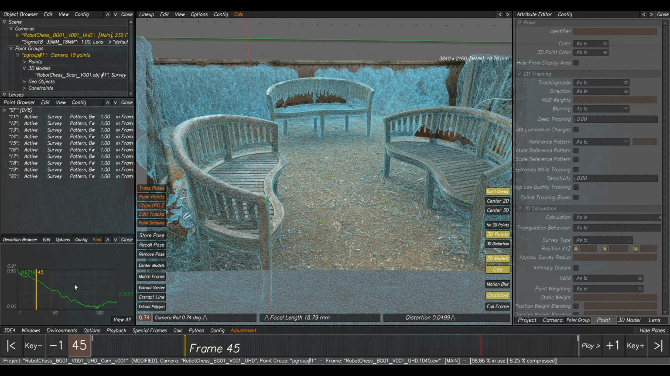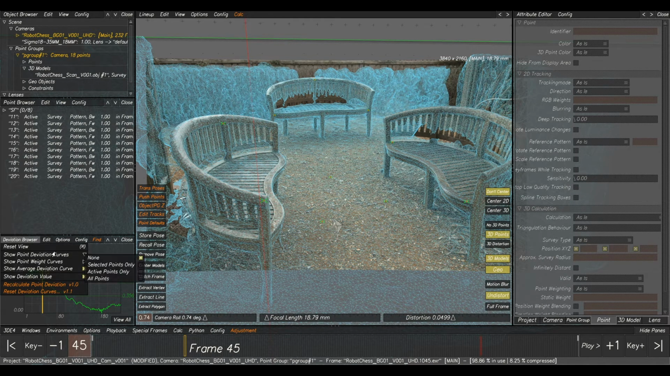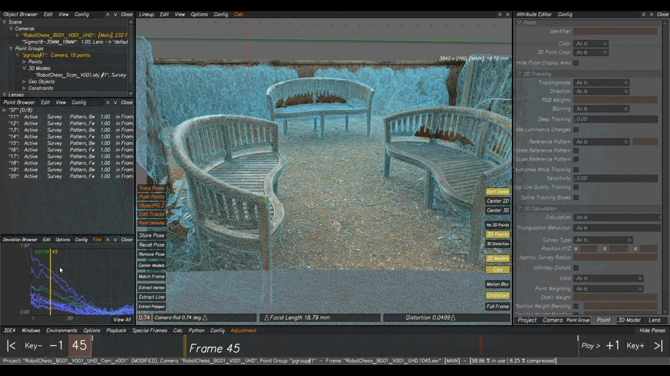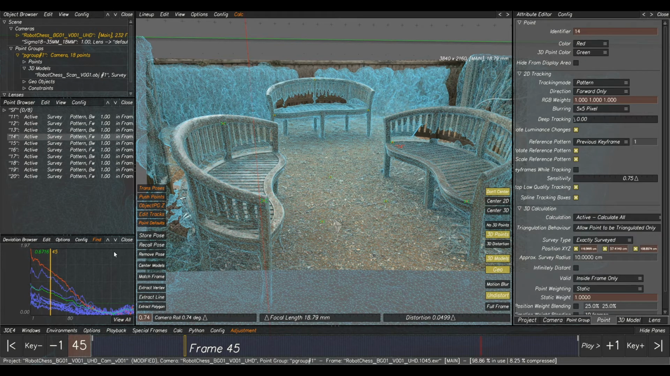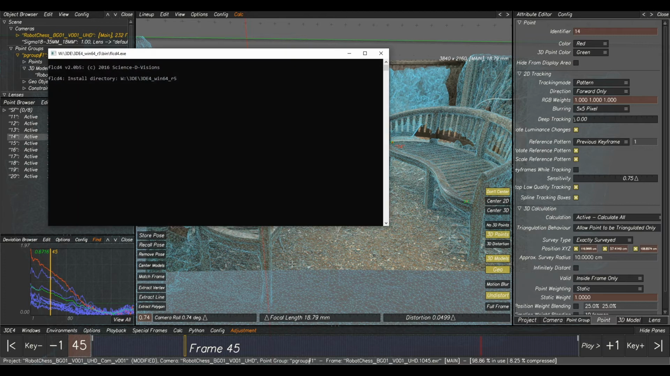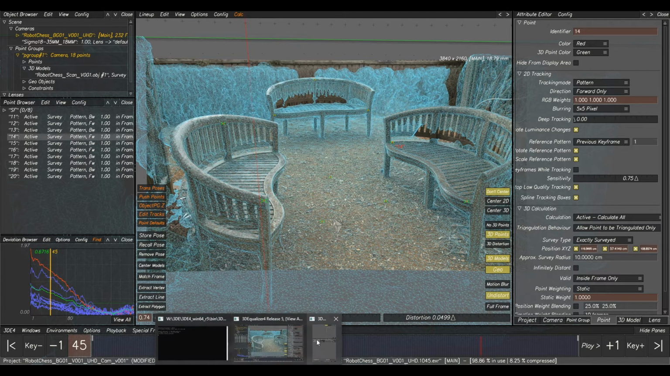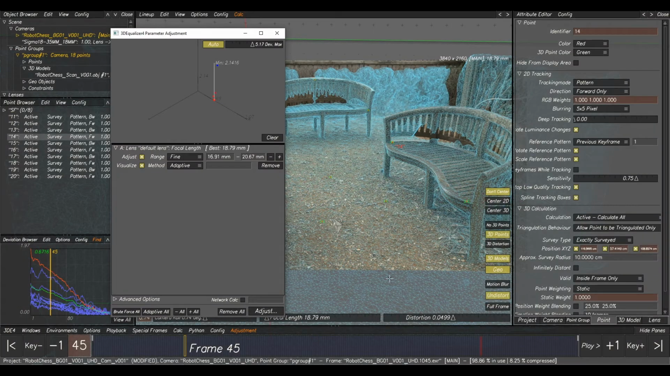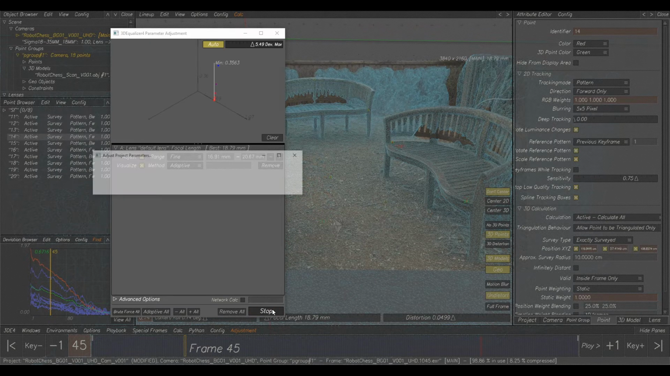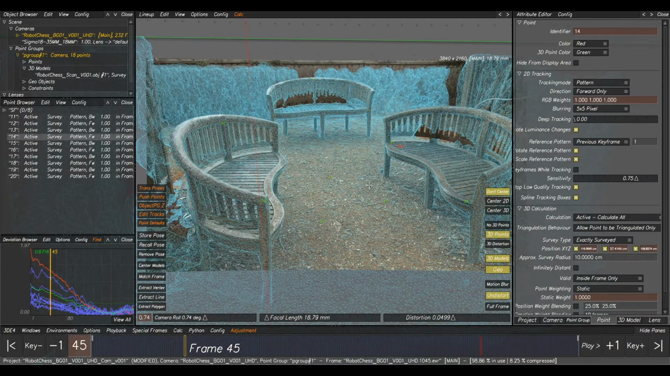Well, the next thing we want to do is address what's happening in our deviation browser. So if we click on our deviation browser and go show point deviation curves, click active points only, we can take a look at some of the points that are causing us some issues, and this one's definitely one. Before we do anything though, we will do a focal length adjustment. So if we clear that and go adjust, nothing's changed.